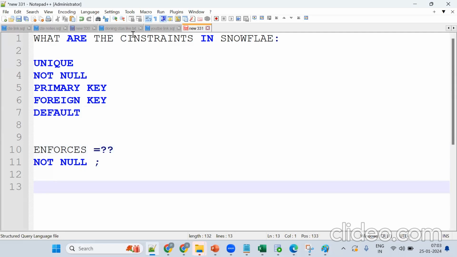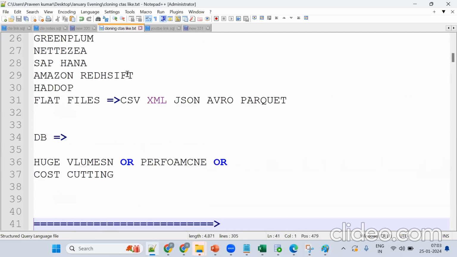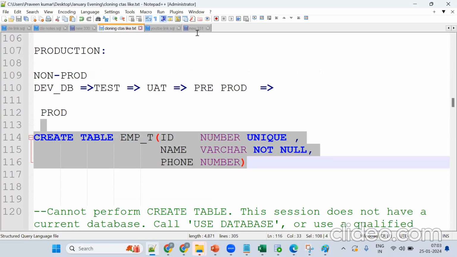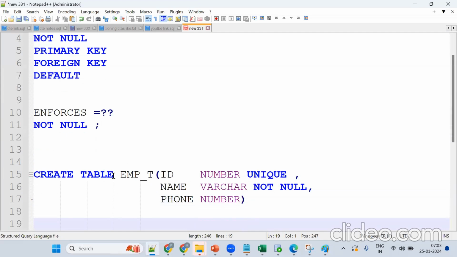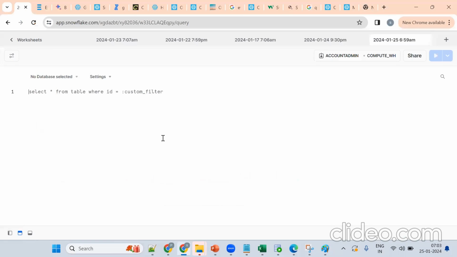Okay, let me take one table. A simple table I'm taking. When you're learning any topic, go with a simple concept. Now I'm taking create table employee, with ID, name, phone. Copy the same value. This is the classic constraint in Snowsight. Now try to use Ctrl+Enter.